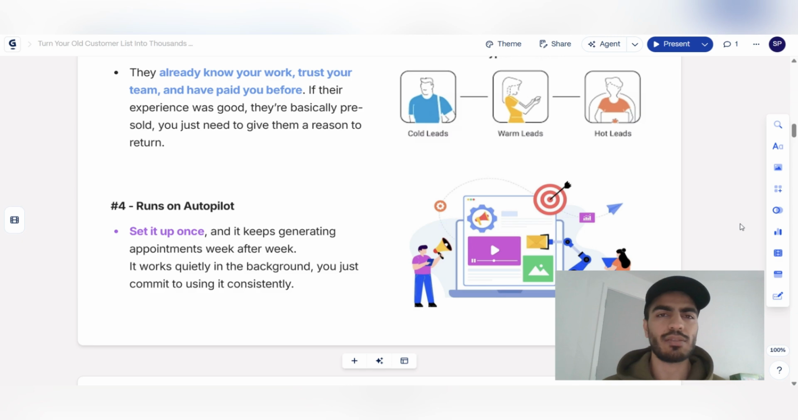Number four, it runs on autopilot. Very few things in a business can run on autopilot, and this can completely run on autopilot and generate booked appointments week after week. This is one of those systems that just keeps working in the background if you set it up correctly. You just have to build it once and commit to it running every single month, every quarter, or every year.